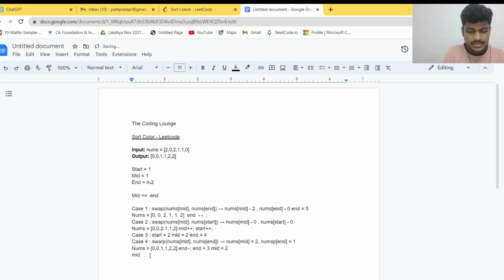So we just have to do nothing, we can skip that index, that value, because whenever we are getting 1 on the mid index, we can easily say that it is the correct position of 1. So after skipping that, what is the index of mid? The index of mid becomes 3.